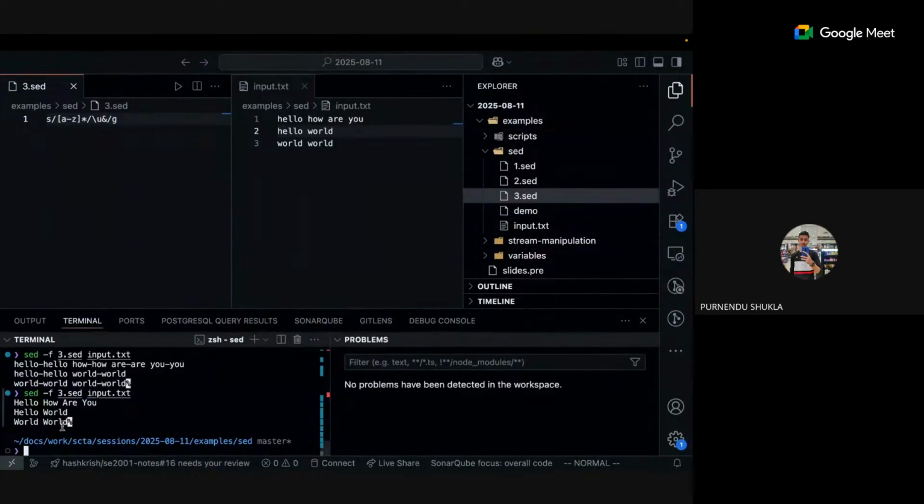So the middle part is regex. Yeah, this is regex. Can you put it in the quotes as well? No, you cannot put this in quotes. You have to put it directly.